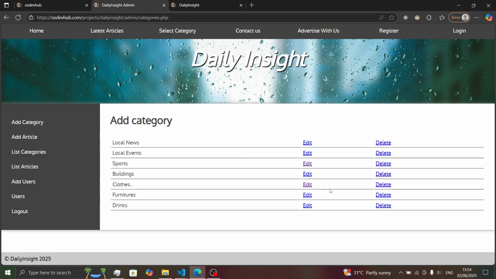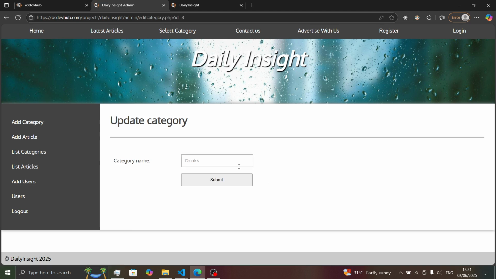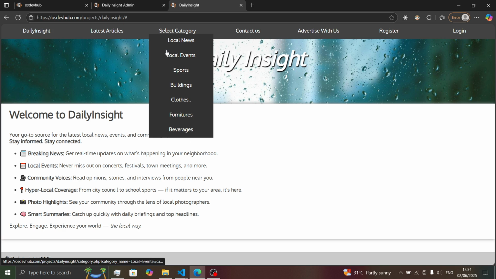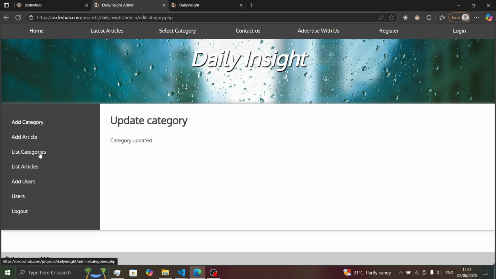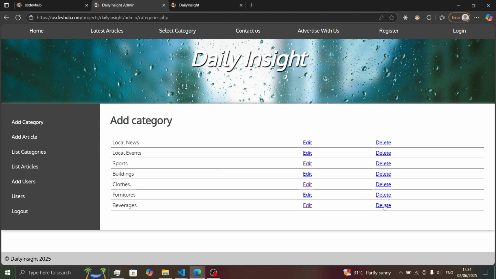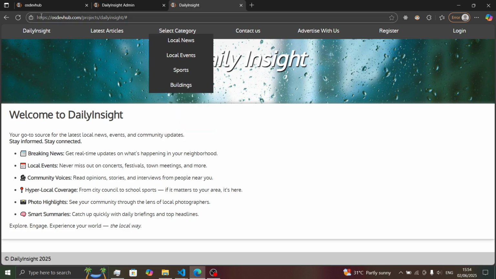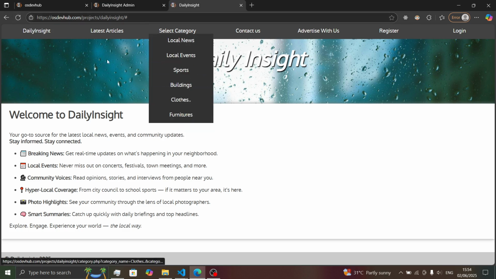So let's go back. You can edit this category. Let's say you want to edit it to beverages. You can submit. So that has been updated. Once we refresh, you can see that has been updated. So let's go back to list categories and we can delete. Yes, we can delete a particular category. So let's go back. It's still there, but once we refresh, you can see it has been deleted.